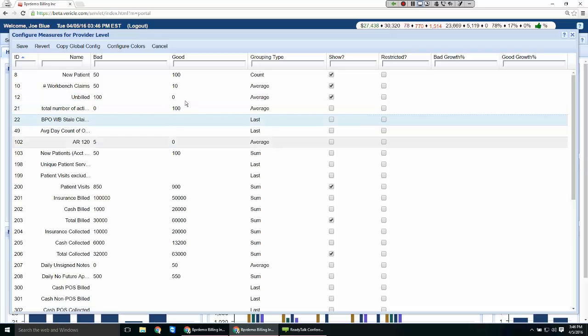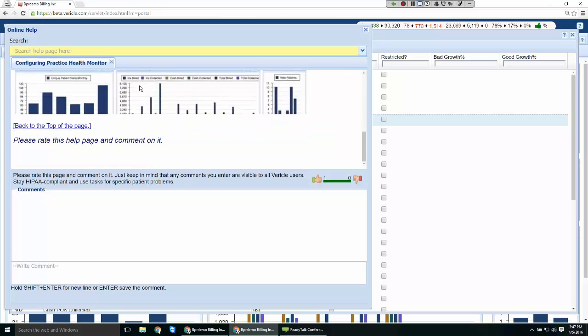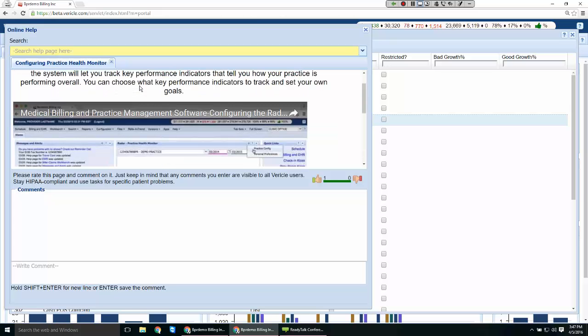Jess, actually, do you know what last means? I think those are stats that already average things together, so it just gets the last snapshot of the month. Got it. So if you don't remember what all of them are, much like I didn't right there, you can click on this question mark, and it will run you through what everything means in the Practice Health Monitor, or what we call the radar chart.